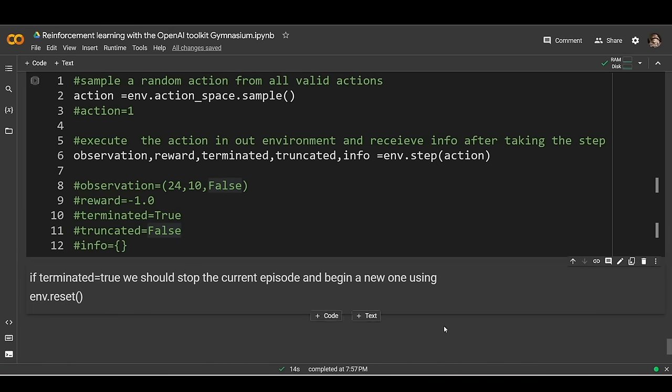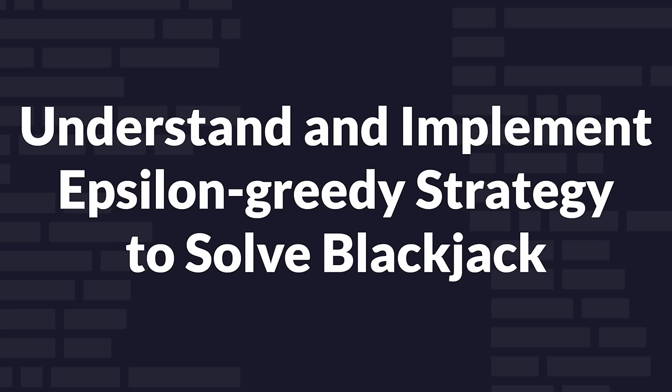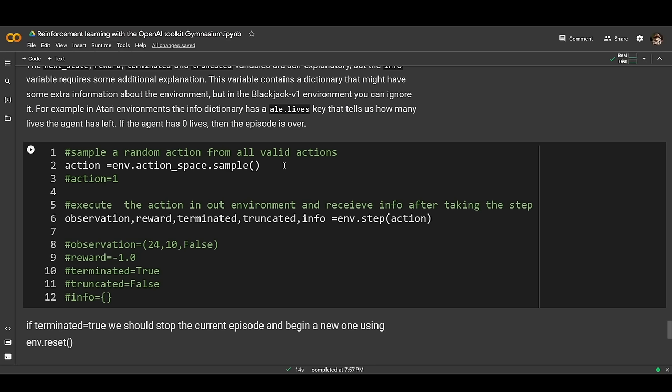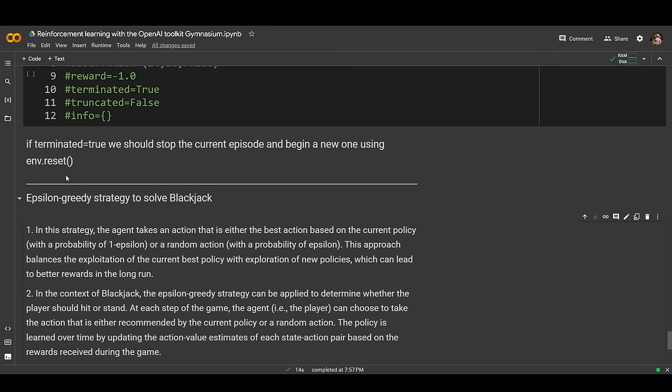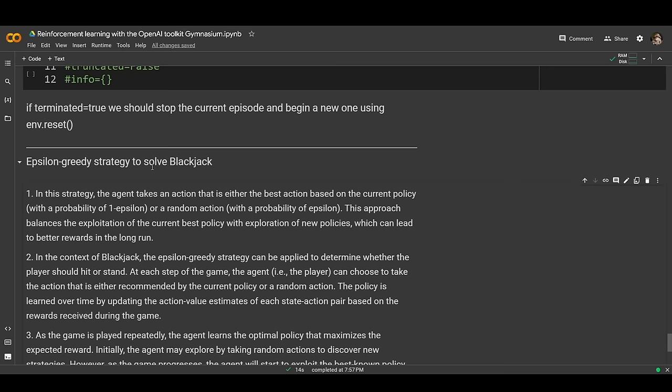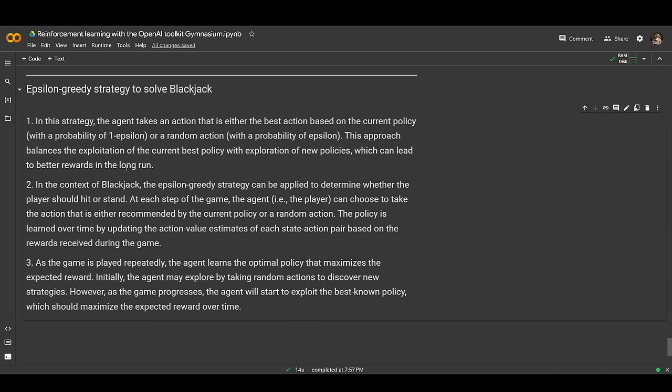Now let's build our agent. So now we have completed the basic setup of the environment and our agent. Now let's understand the approach that we'll be using to solve Blackjack. So let's look at the epsilon greedy strategy. This is a very optimum strategy to solve Blackjack. In this strategy, the agent takes an action that is either the best action based on the current policy with a probability of 1 minus epsilon, or a random action with a probability of epsilon. This approach balances the exploitation of the current best policy with exploration of new policies, which can lead to better rewards in the long term. So basically, it is a very strict policy.